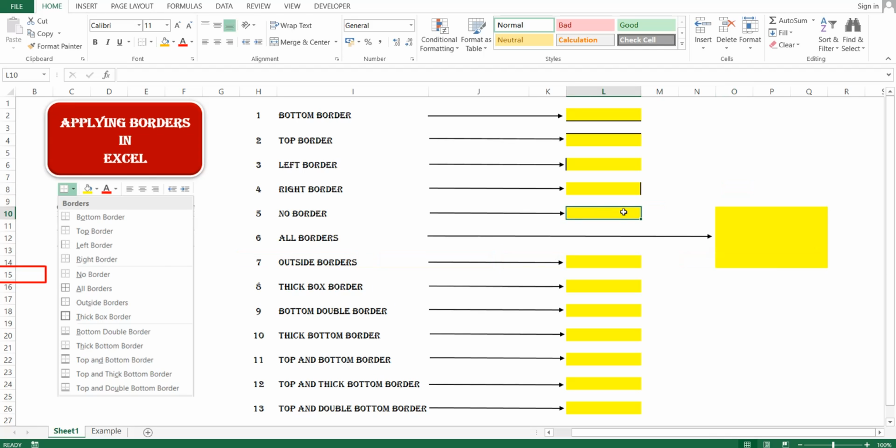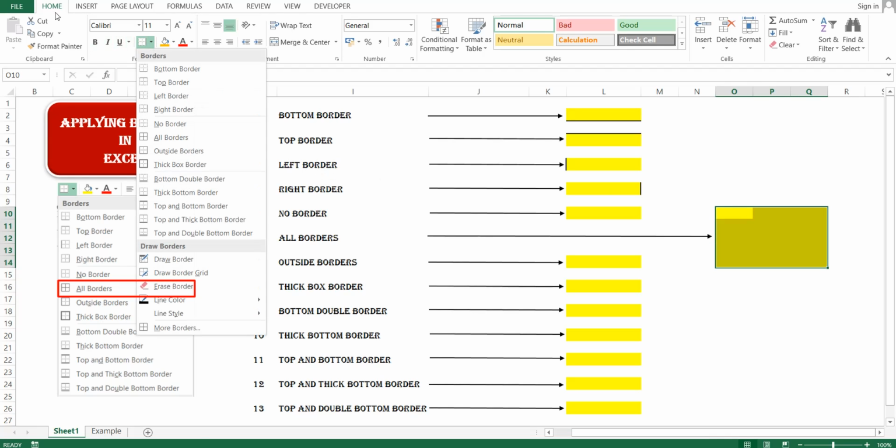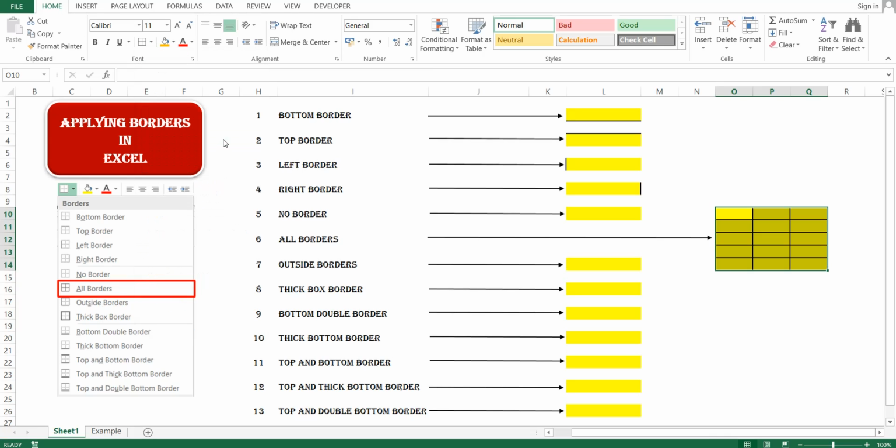Next option is no border. This option we will see at the end of this video. At the moment we will skip this option and proceed to all borders. All borders is applied to multiple cells. For example, I have highlighted here multiple cells and we'll go to the Home tab under the Font group. We will select all borders. We can see that borders to all the selected cells will get applied at the same time.